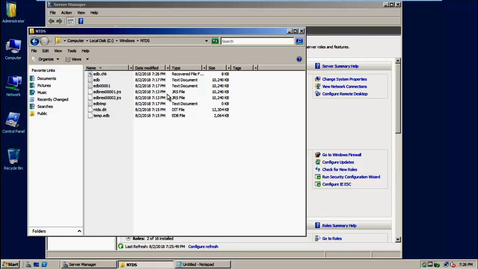It is used with this record-oriented database architecture, which provides extremely fast access to records. This ESE indexes the data in the database file. This database file can grow up to 16 terabytes and hold over 2 billion records. Now, the default Active Directory database file location, as you can see, is C Windows NTDS.